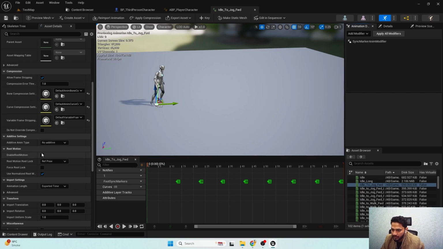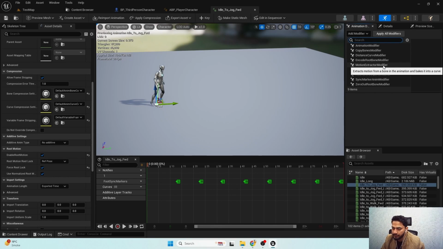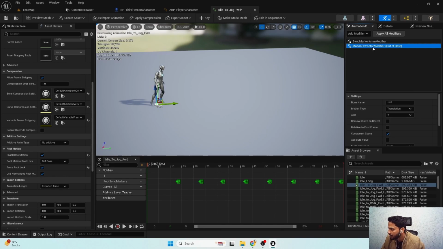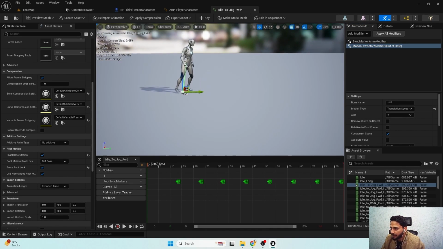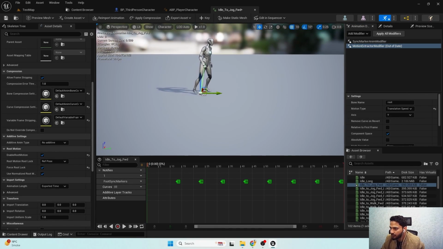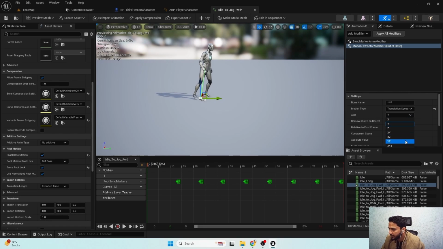So I'm going to tick the enable root motion again and force root lock, and I'm going to use the motion extract modifier. We need to use the bone name root. Translation, we need to get the translation speed, alright, and translation speed in every direction, maybe XYZ. Okay, translation speed.